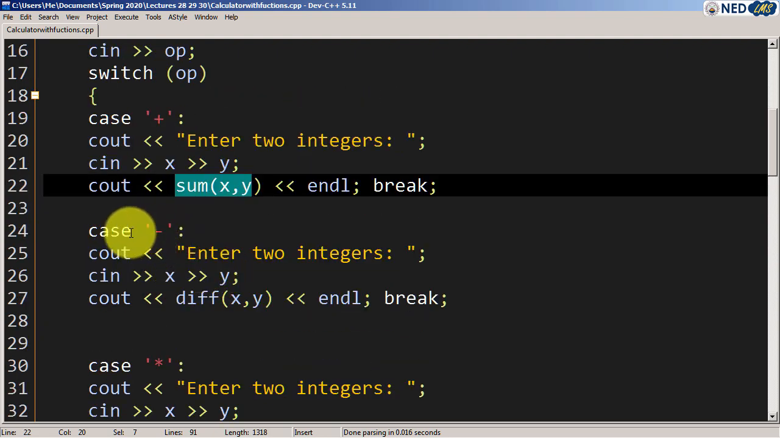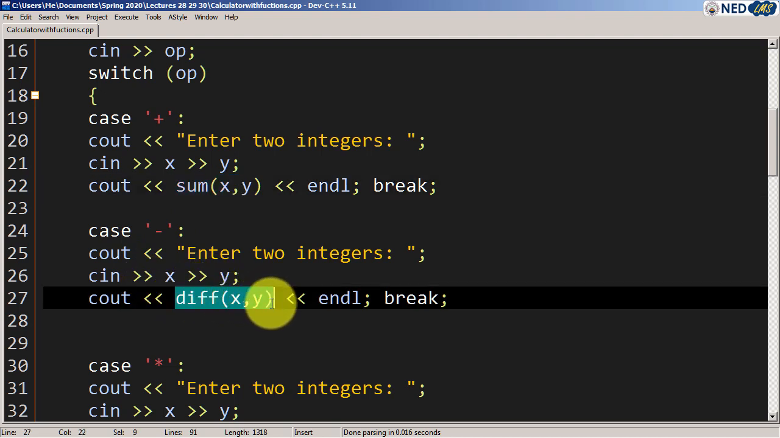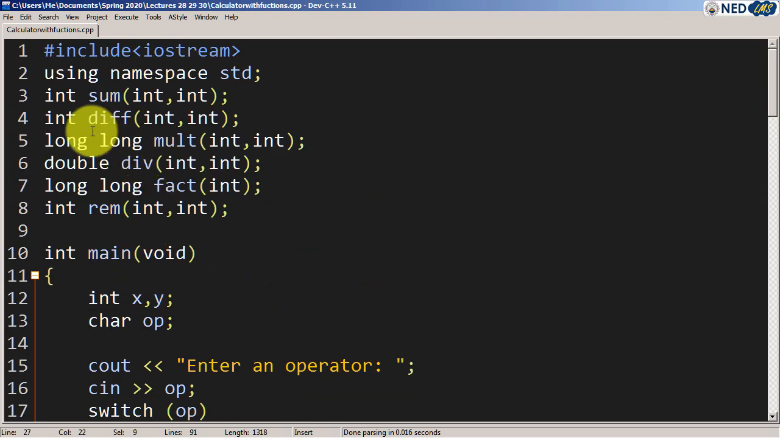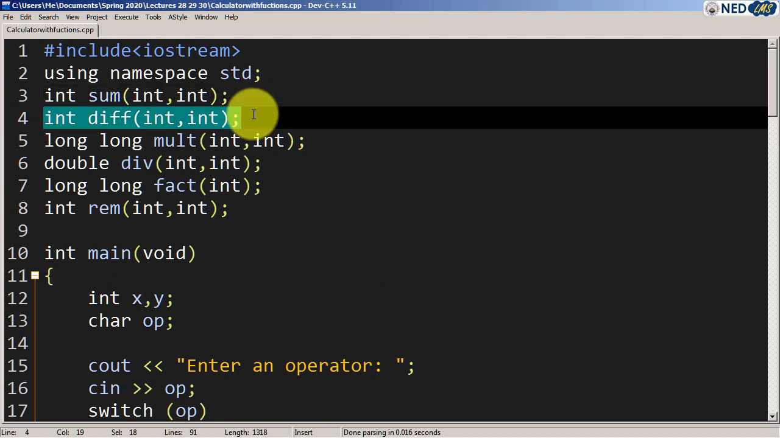And if the user enters the minus, then I'm going to again ask for two integers, because if this thing is not true, then this thing could have been true, and take the inputs, and then I call the difference function. The prototype of the difference function is given in the beginning. This is not the definition of the function. I'm just saying to the compiler that this function is defined below the main function.